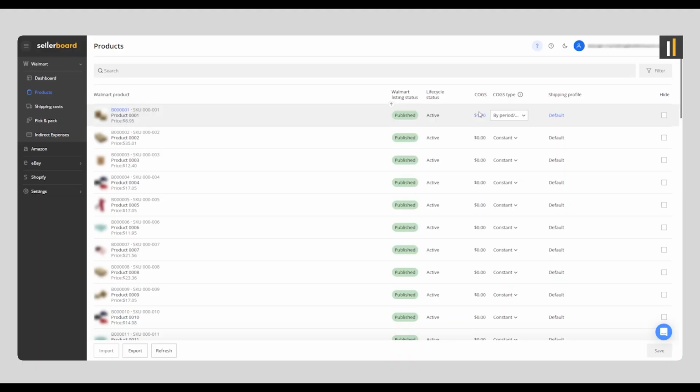for this product. But what happens if you have more products? For those cases, we have the import function. So you can use it to download a template that will contain all of your products, and also it will have the cost of goods column and the COGS type column as well. So you'll be able to input that information in the table. So for the inputting of cost of goods, that's that. Let's jump to the creation of shipping profiles.